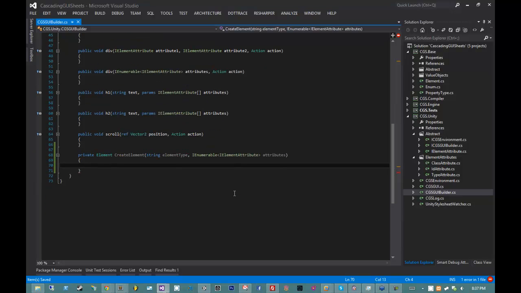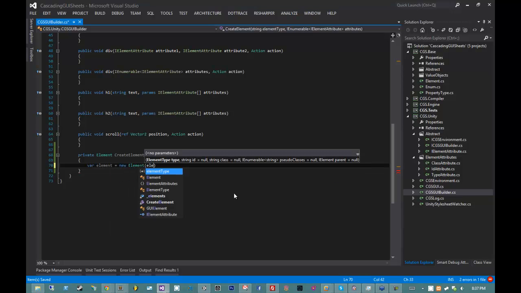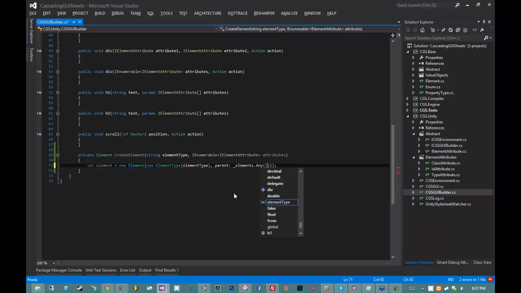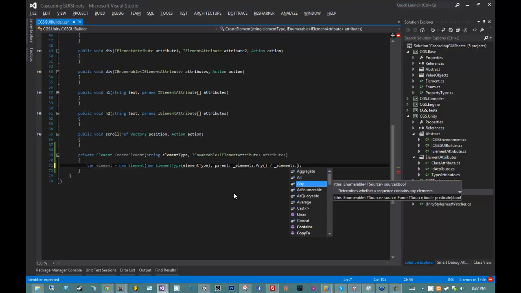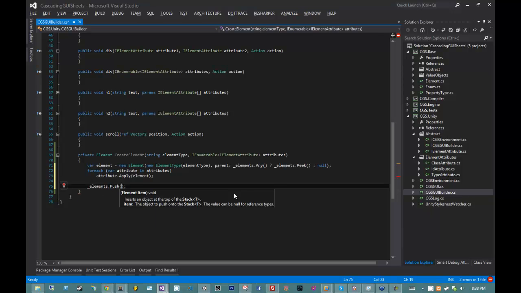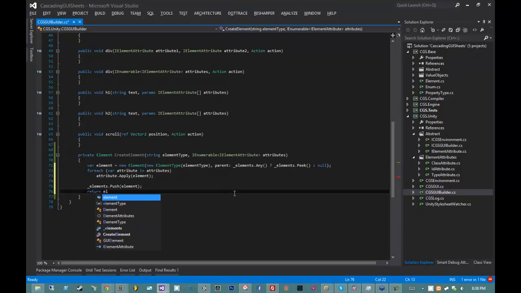So to create an element, all I got to do is say var element equals new Element with the corresponding element type, and then a parent of, now this is where things get important, I need to give it a parent of whoever is at the top of my stack. So I need to say if elements.Any, then return elements.Peek, otherwise null, because it has no parent. Then I have to loop through all the attributes and apply them to my element. Then I have to push my element onto the stack, and then I'll return my element.